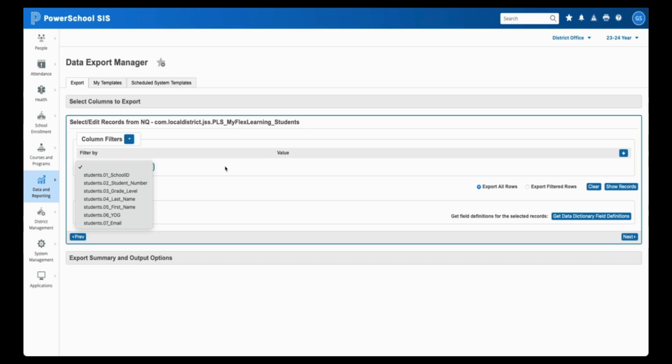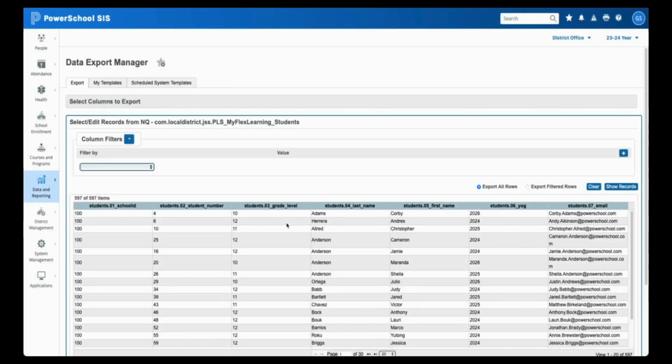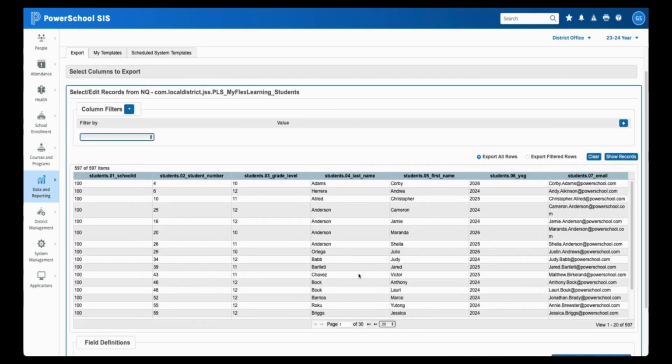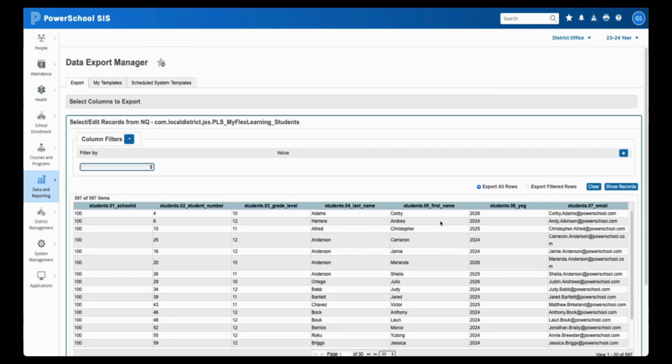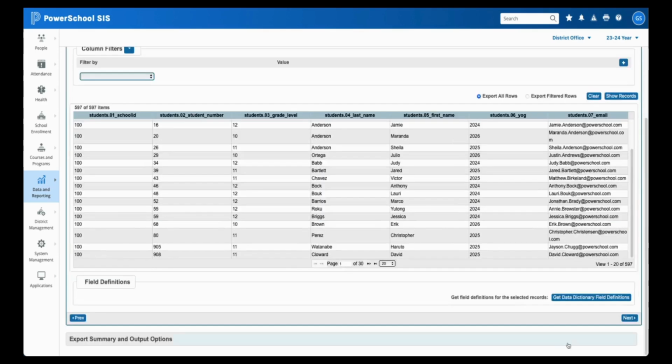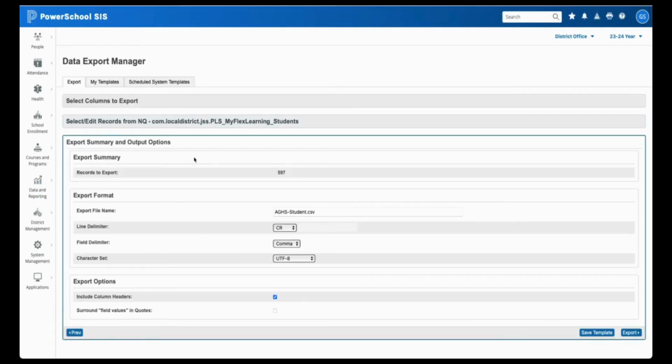Pretty much what you want is all active students in PowerSchool, right? Within that school, obviously, to be brought over to MyFlexLearning. So I'm not going to filter anything. I'm just going to export all rows. If you want to check that this is working, you can actually click on Show Records, and you'll see here the list of students who would be exported. I have just under 600. Now, remember, I set this up to only be for the high school. So if you had multiple schools, your number may be more, but obviously, all depending on your size. Now, when you hit next, the last thing you need to fill in is the export summary and output options.